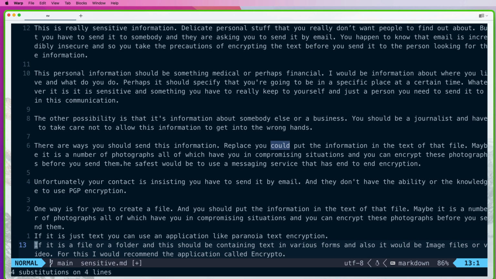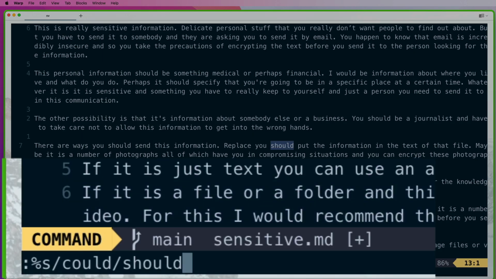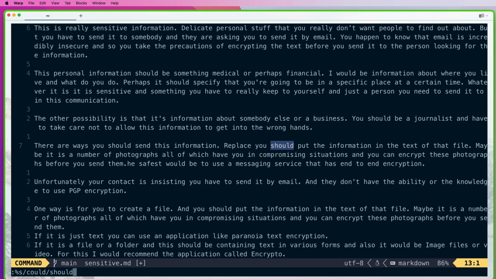Let's do that again. So let's do a colon there. If I do the arrow key now, I'll bring up the last one that I put in there. Could to should, press enter, and that changed it this time. So it did the last one. For some reason it didn't do it last time, but that's not a big problem. We can work with that.